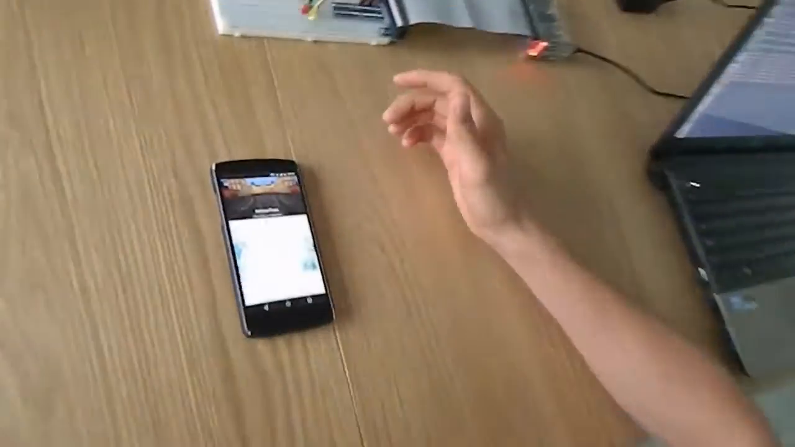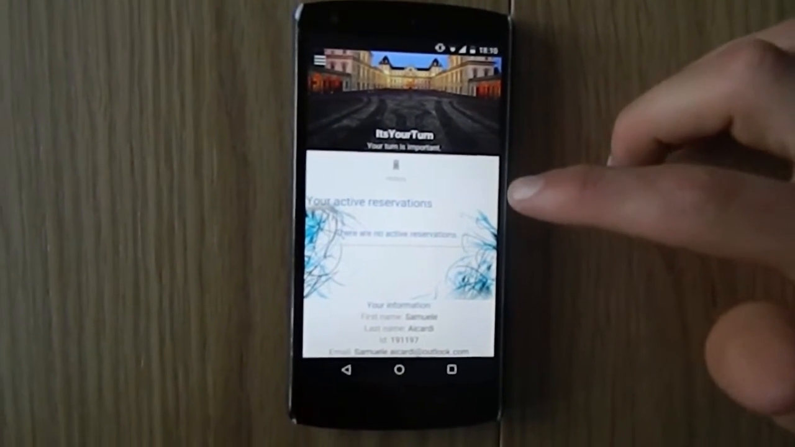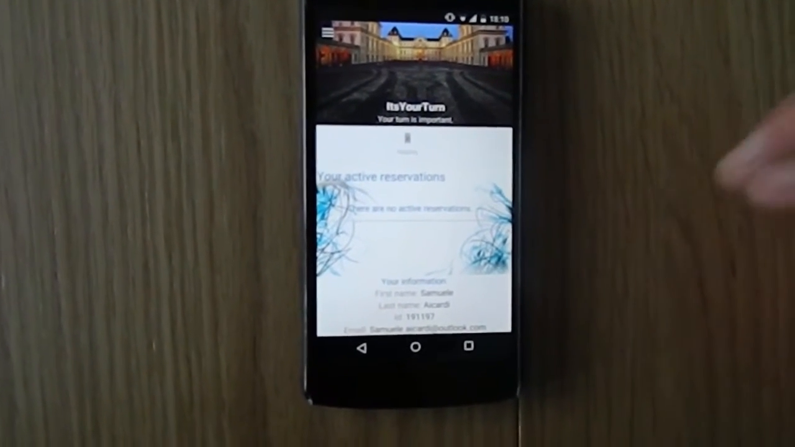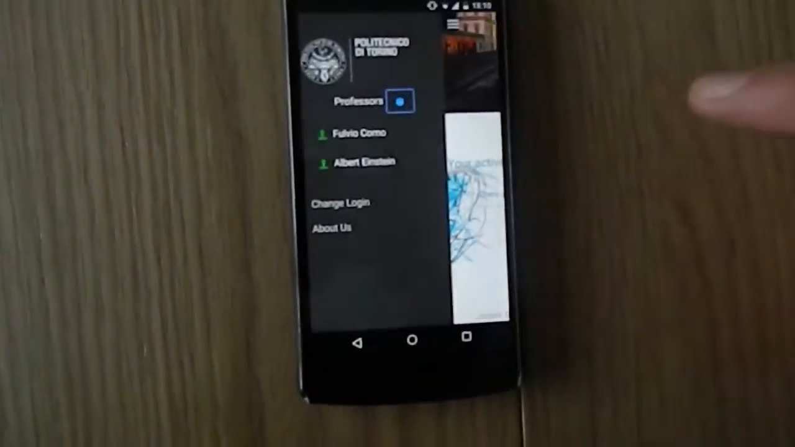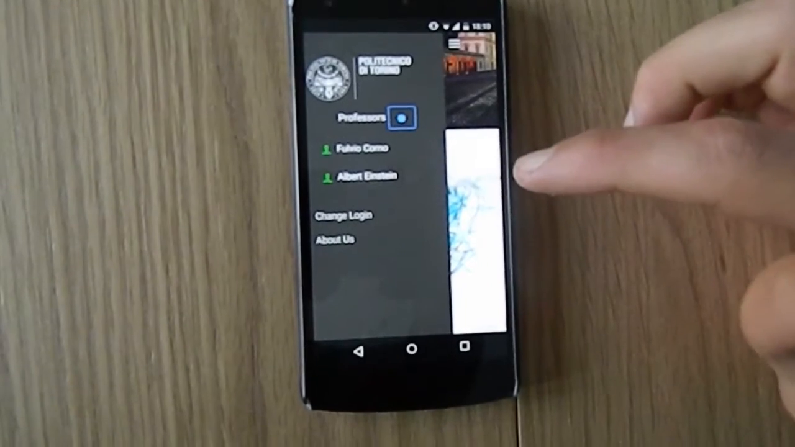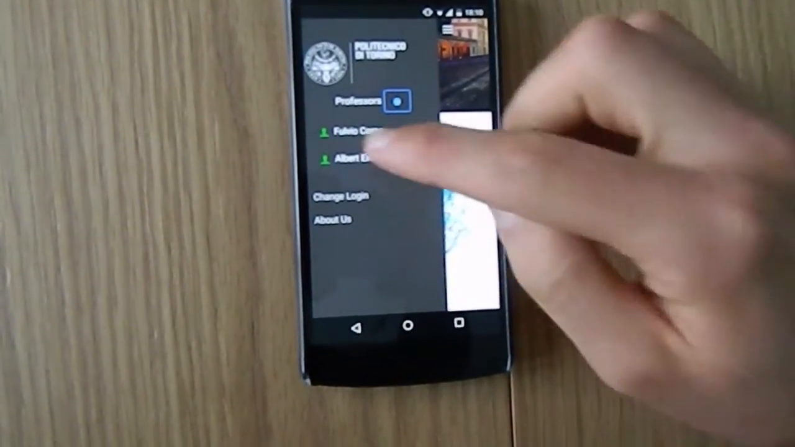Hi everyone, now I'm going to show you how the application works. This is the home page of the application, where, if we have history and so previous bookings, our information is here. If we swipe, we have the professor list, where we can see if the professor is available or not through the color.